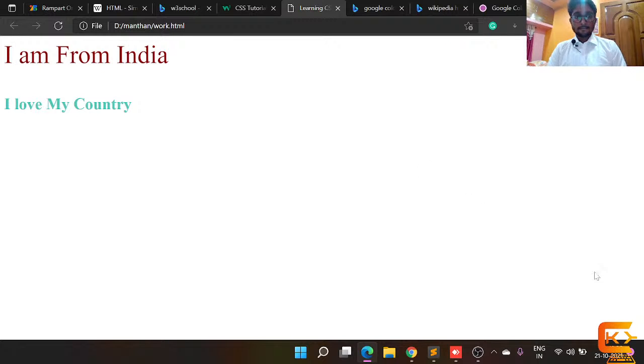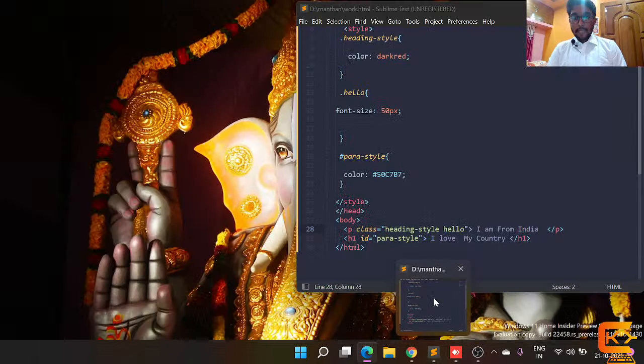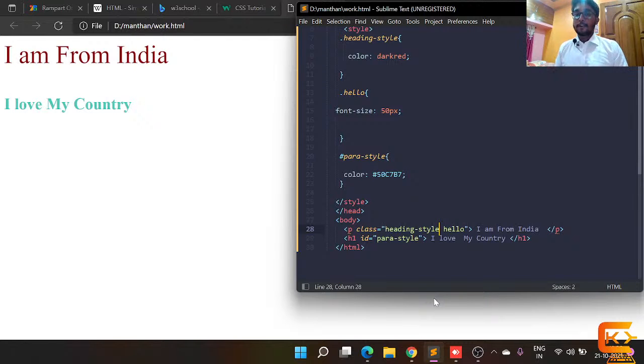So with the help of class you can do it many times. You can make several classes and give those properties on any specific text, on any specific division. But with ID, when you are making an ID, you can do it only one time. If you want another, you have to make another ID, and again another text, and put that ID attribute on that text.